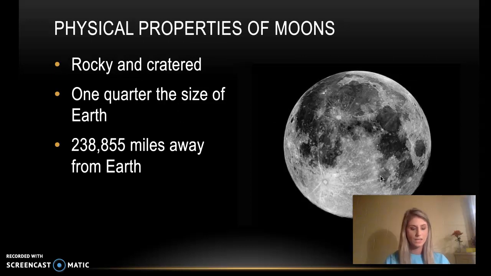The moon is very rocky and cratered. We actually have 214 moons in the Milky Way galaxy, which is what we live in. But that is too many moons to talk about today, so we're just going to focus on the one for our planet Earth.